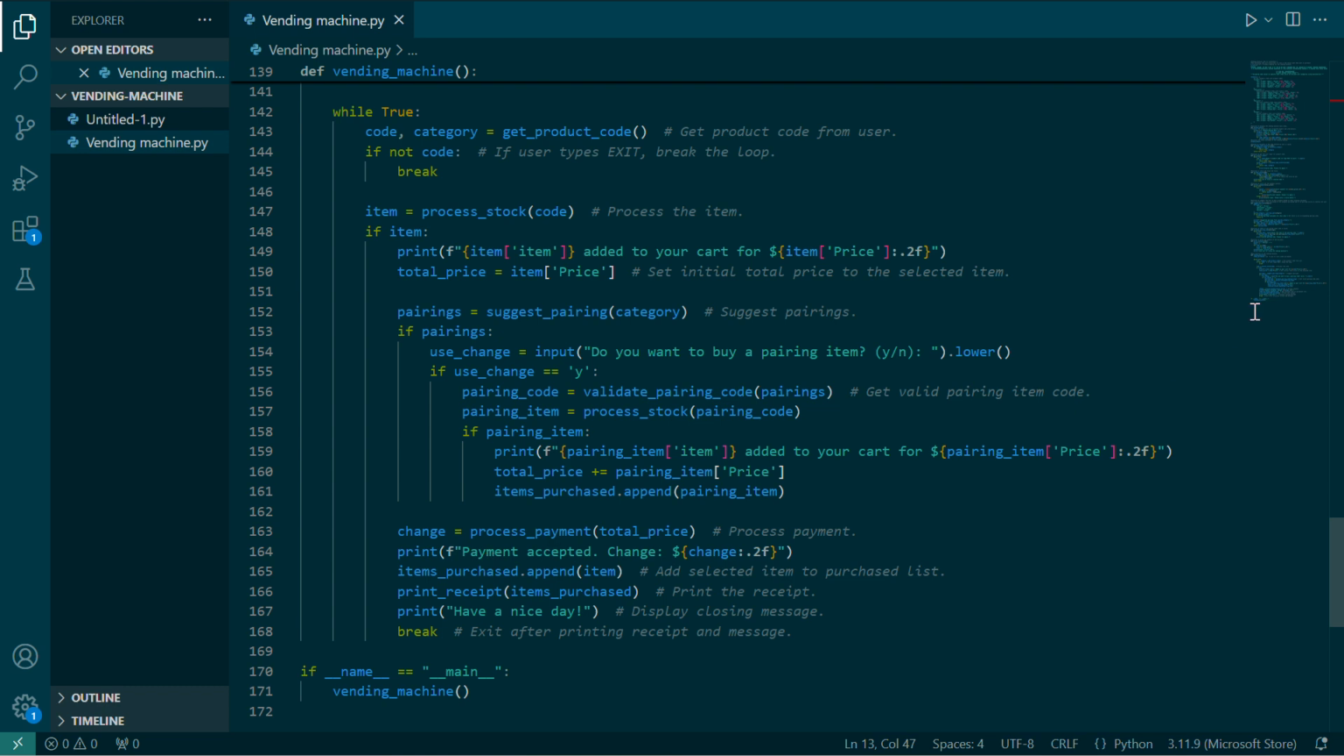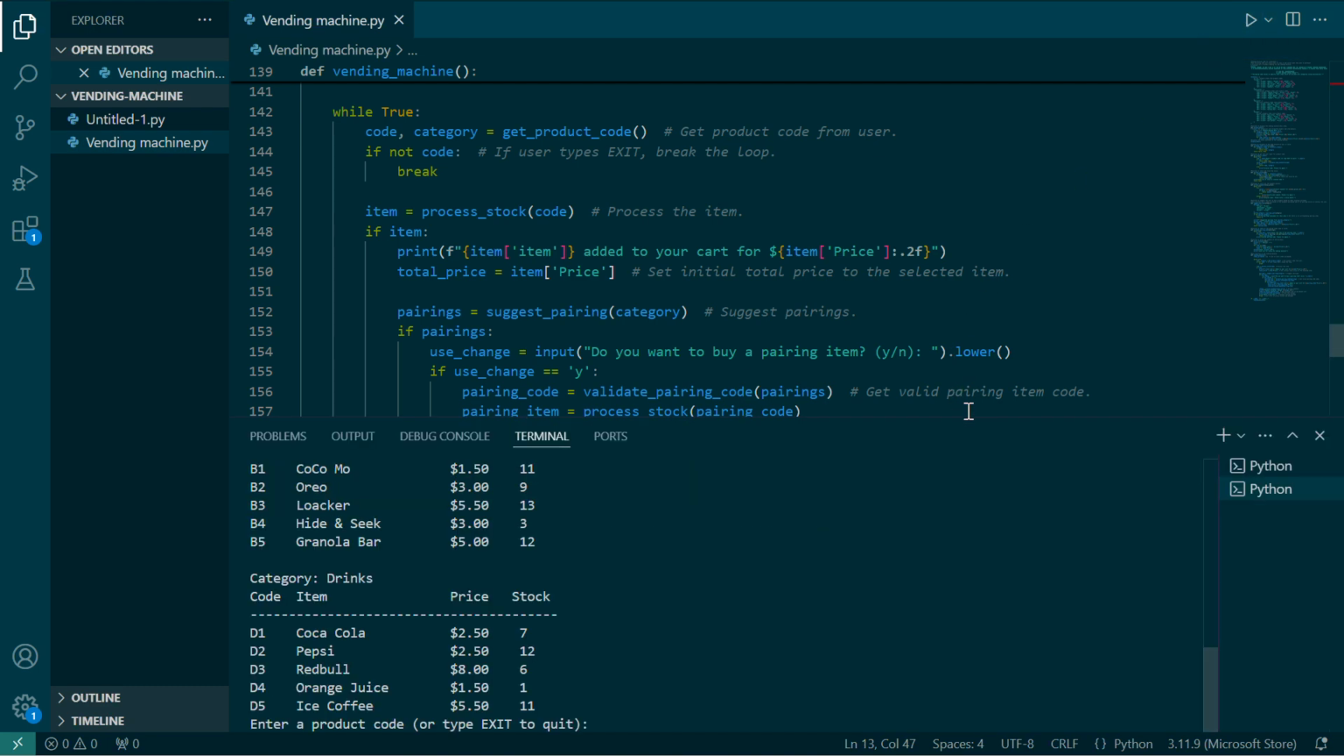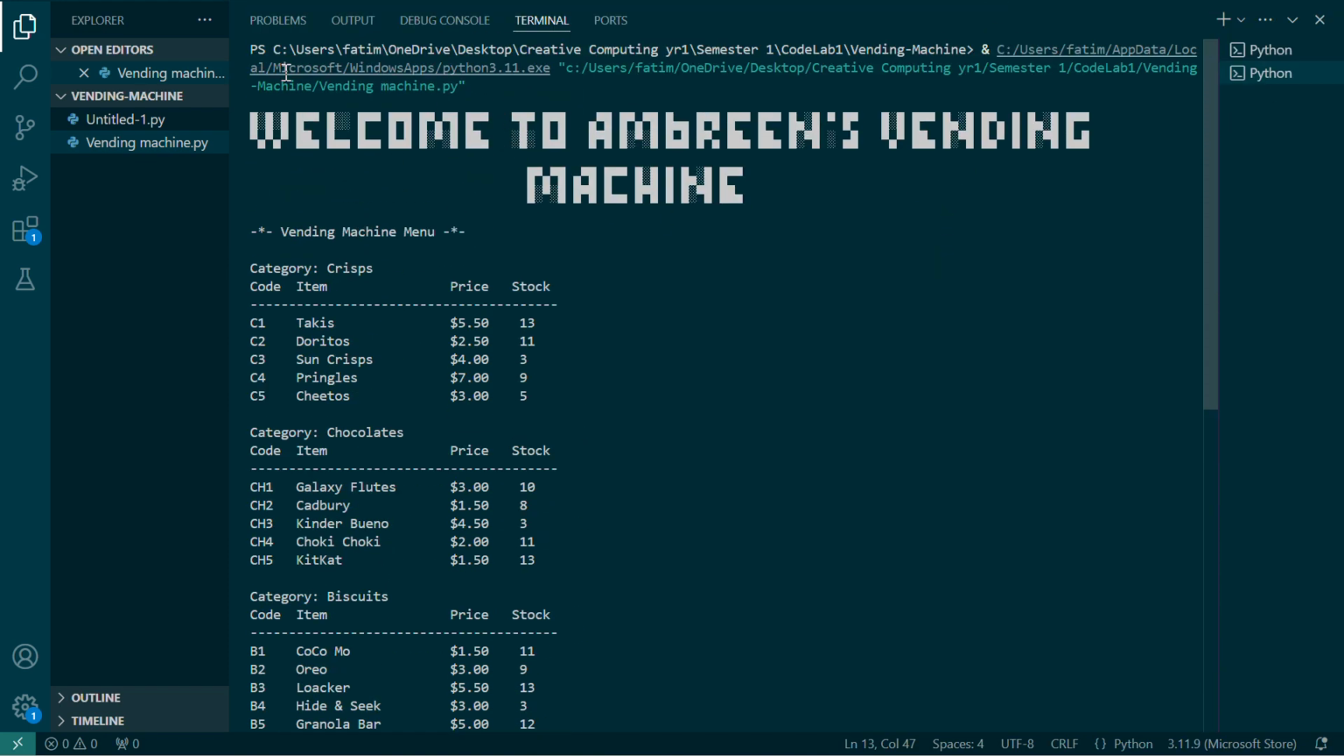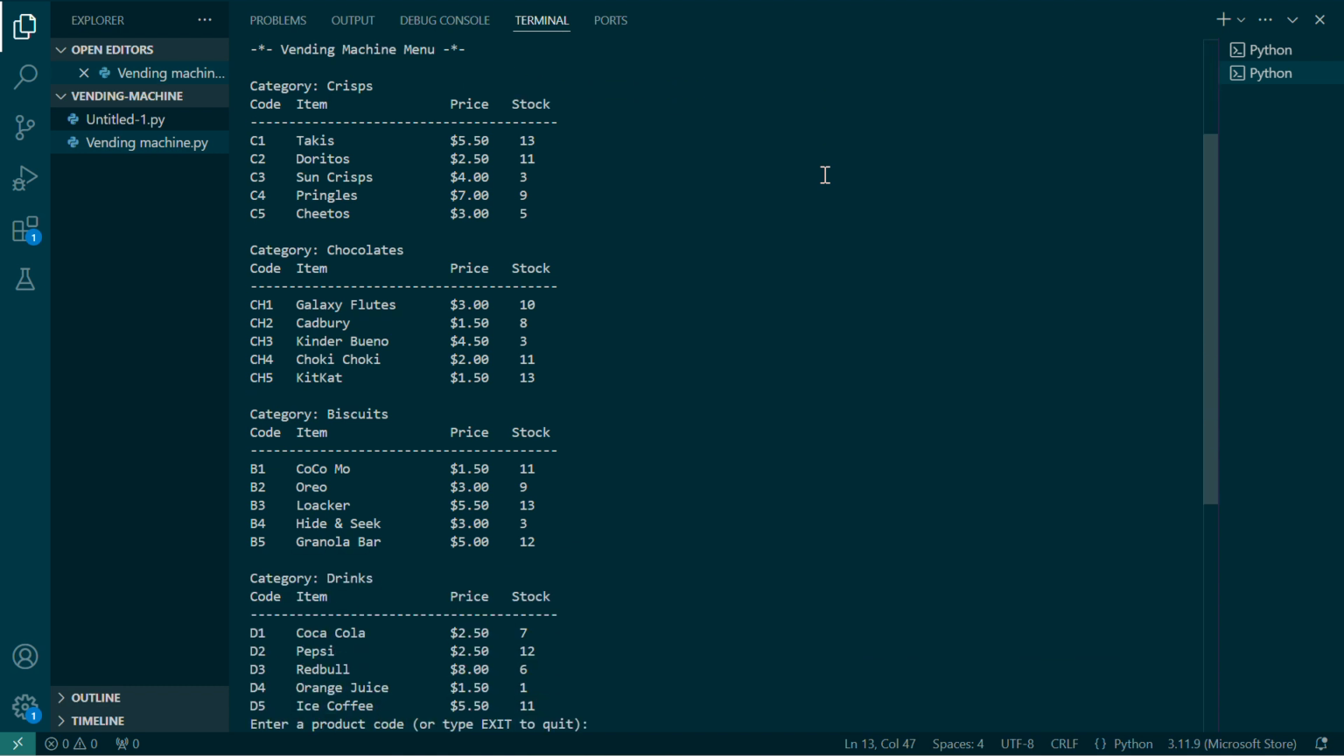Now let's run the code and see how it looks when it runs. So basically this is what the vending machine will look like when it runs. Welcome to Umbreen's vending machine. So now it displays the vending machine menu.